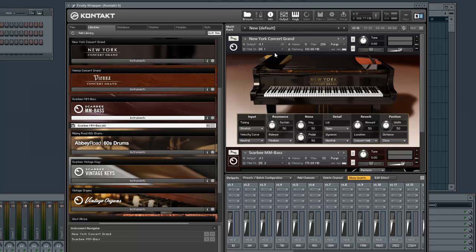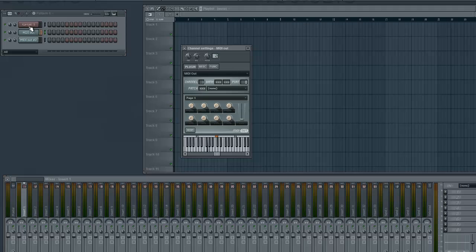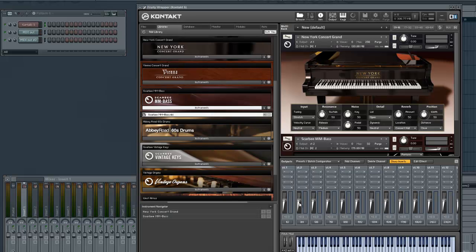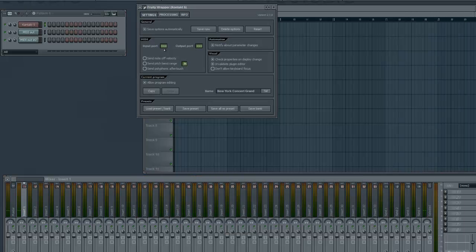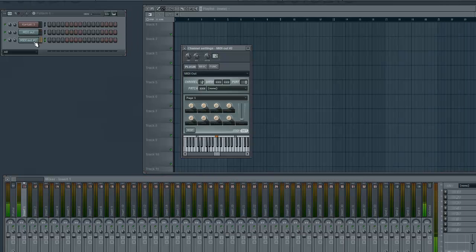And what I'm going to do right now is put the Scarbee bass on stereo output 2. And what this does, like I said, it makes the New York Concert Grand send its audio to stereo output 1, and the bass is going to stereo output 2, but it's still going to insert 1. For some reason it's not working again, and there we are. Oh right, I forgot to change the input port. There we go. Okay, it's still going to insert 1.